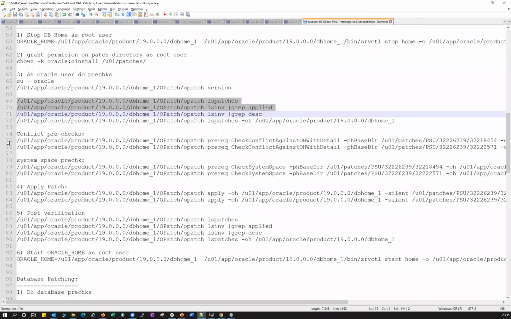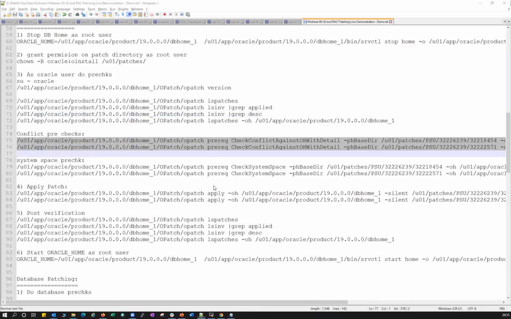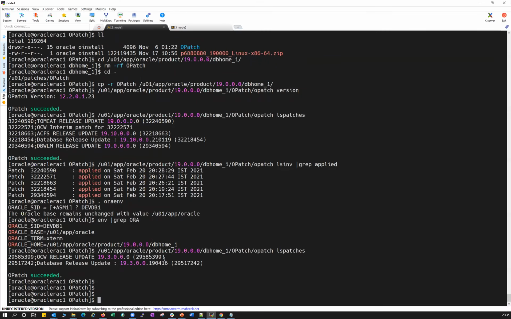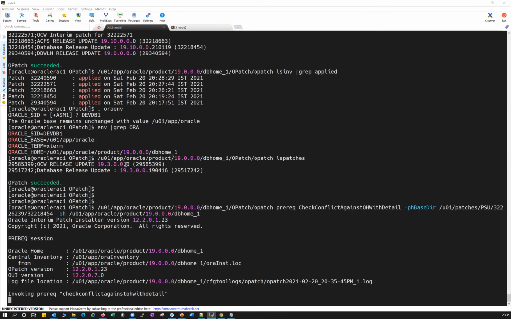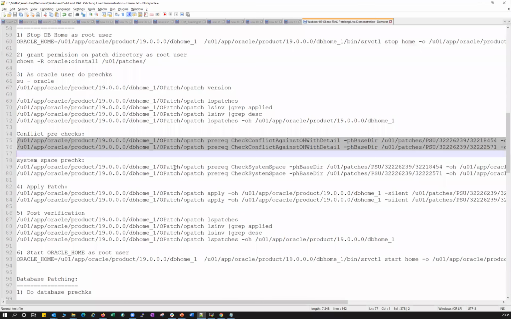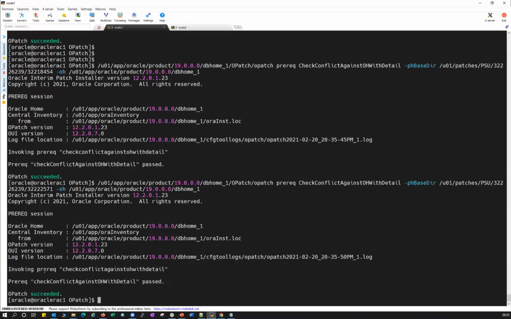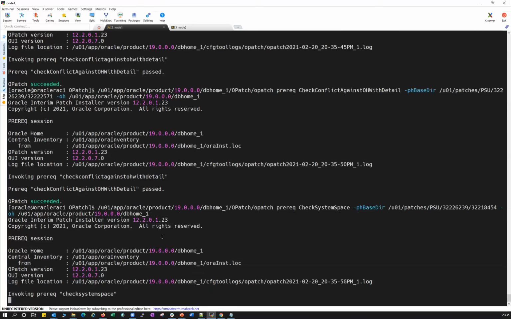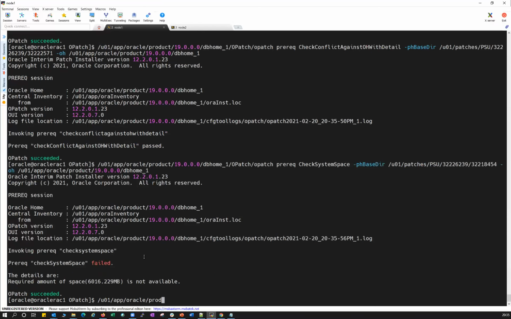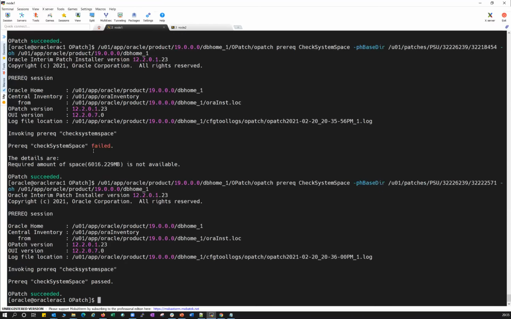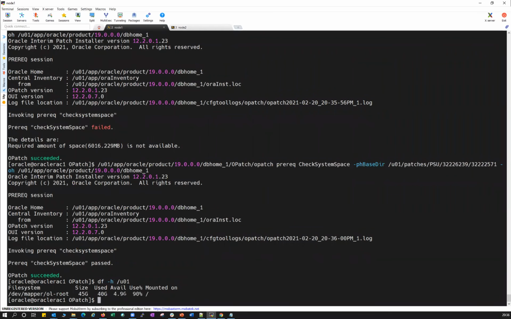So now config check, as I said, I am doing it for only 2 patches because I'm applying only 2 patches. And I'll run the system space check again. The config check is a success here. System space check. Hopefully we'll have enough space here. Okay, failed. That's great. You can see, right? We applied the grid home and consumed some of the space, and we are running out of this 4.9 GB.